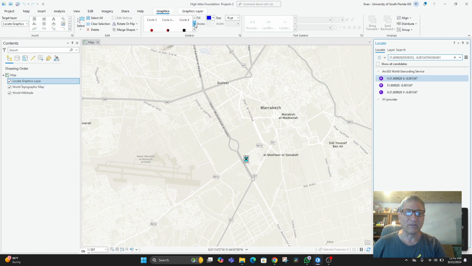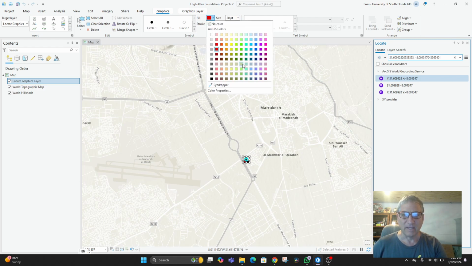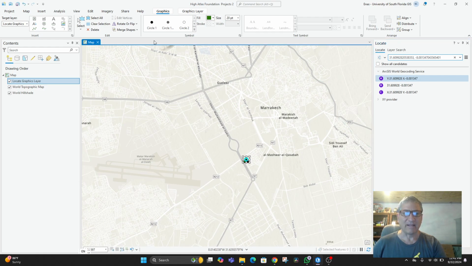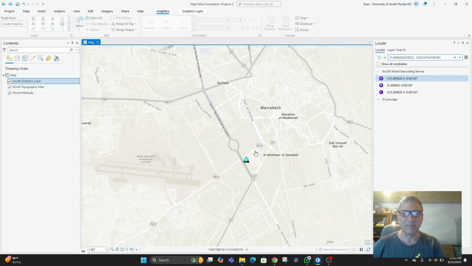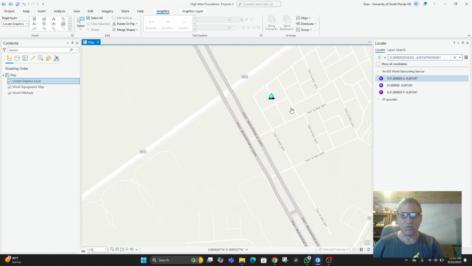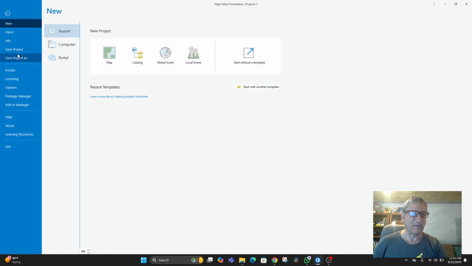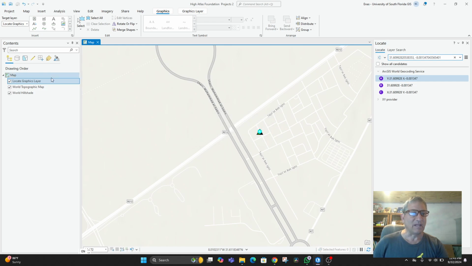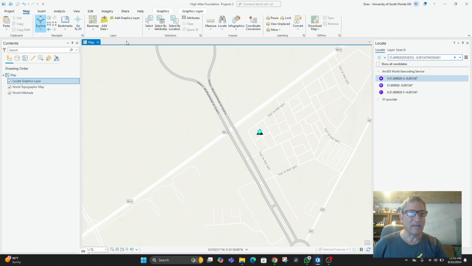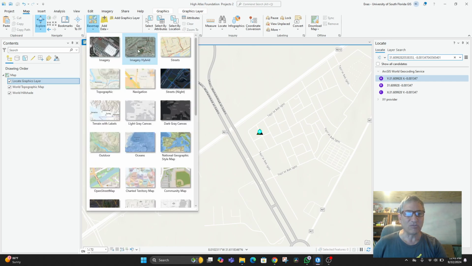In graphics, we go down and add a triangle, and we make it a little bit bigger. So I'll make it 20 points, and my color for it will be a dark green. And then I can deselect by going to, I guess it's just clear selection there. All right, so there's that little marker there for where the High Atlas Foundation building is. That's great. Let's also, now that we are on this, let's save, by the way. Always should save. Let's make the map an image map, but let's make it an imagery hybrid.